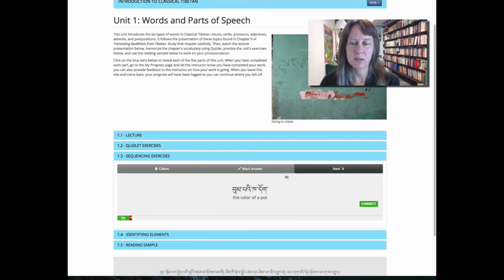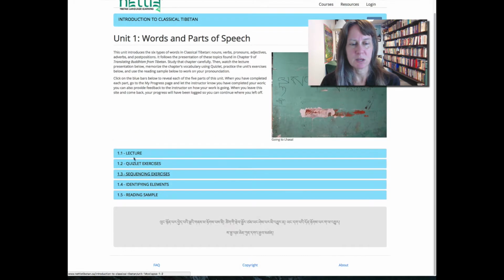Mark the answer. I got that correct. So here, if I turn on the colors, I'll see here's an adjective and here are two nouns. And that may help me. I've completed 5% here, and when you've completed all the exercises, the bar will go all the way to the right. So I'll close that for a second. We'll come back to it in a minute.